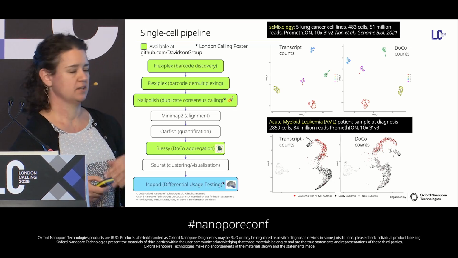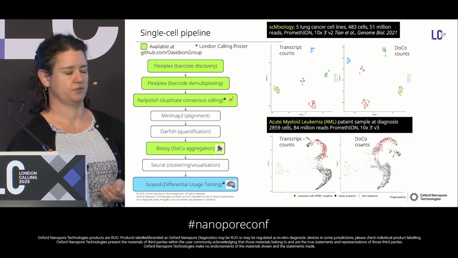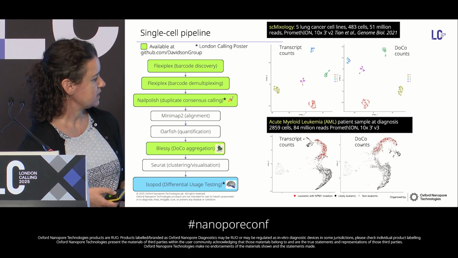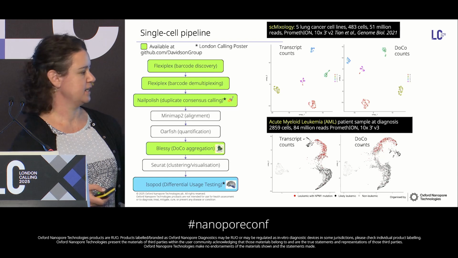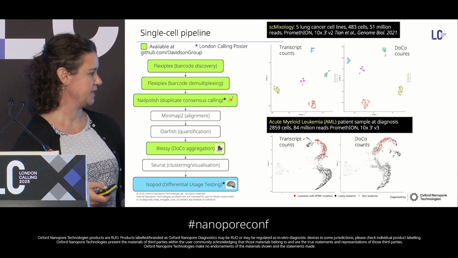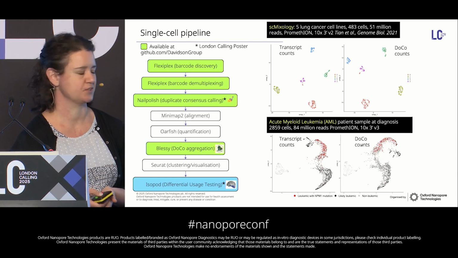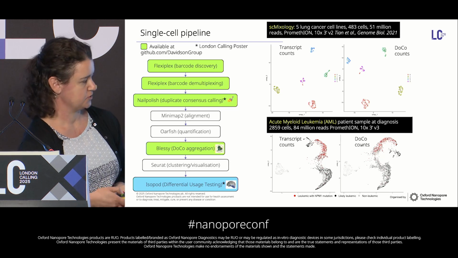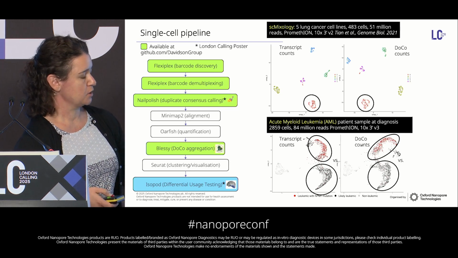So once we've done that, we can then do our statistical testing for differences in usage. And we use Isopod to do this. And the author of Isopod is actually here, has a poster in person, so please go and have a chat with him if you're interested in this. So we can compare our groups.